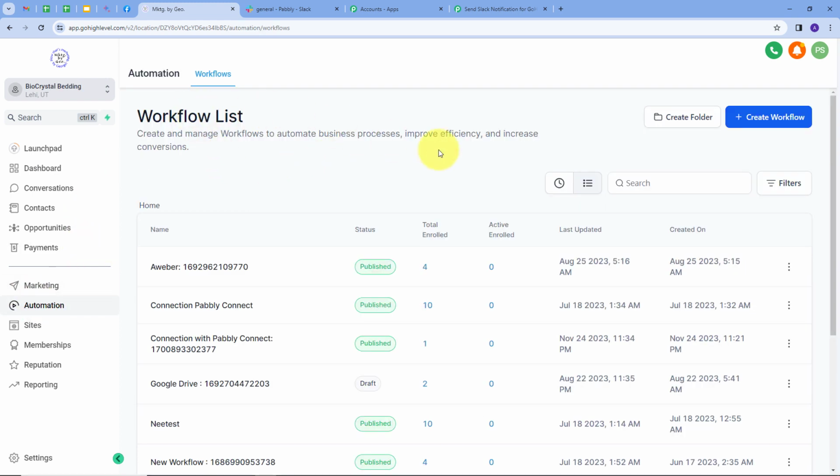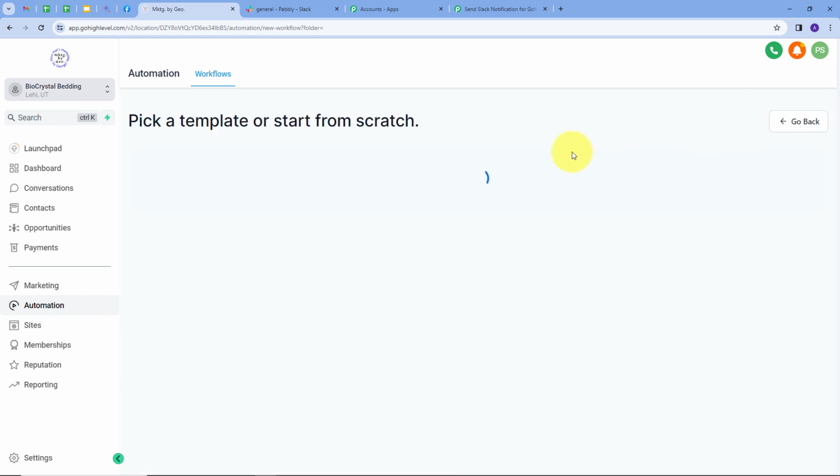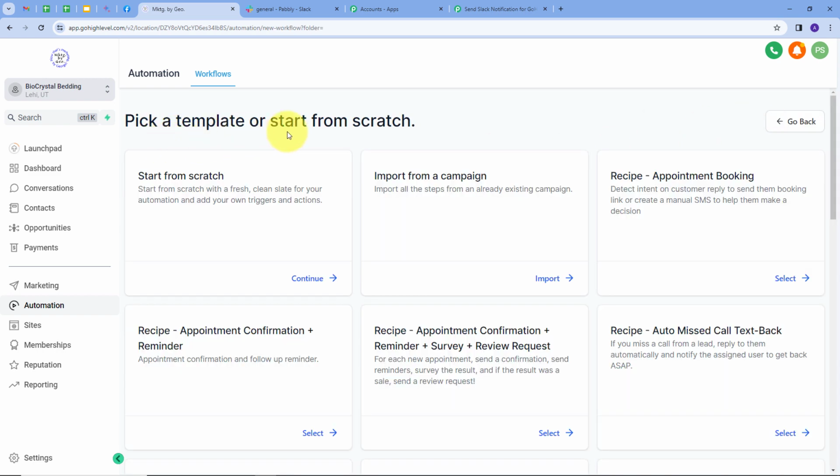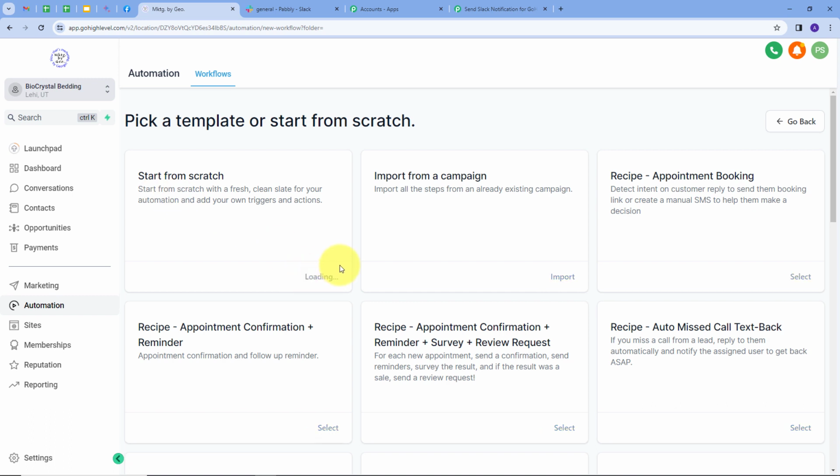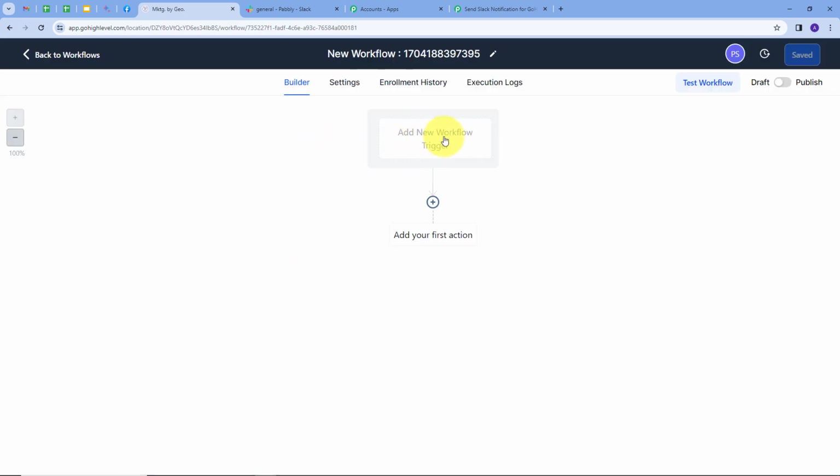And in automation, I have to create a new workflow. For that, I'll click here on Create Workflow. So here either I have to pick a template or start from scratch. So I'm going to start from scratch. So I'll continue here. Now I'm going to click here on Add New Workflow Trigger.